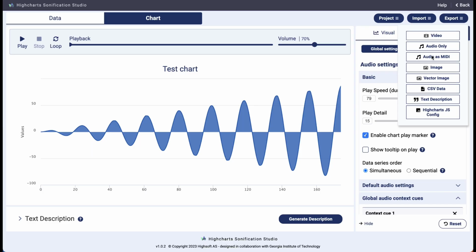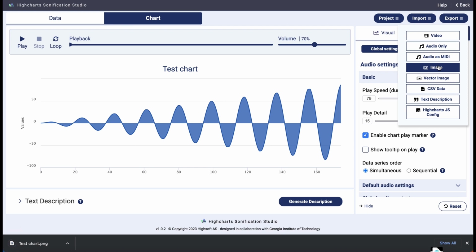For the third option, we have audio as MIDI. This will give you an audio clip as well, but will appear in your MP3 player instead. For the fourth option, we have image. This will give you an image of your chart and will show up in your Photos app.